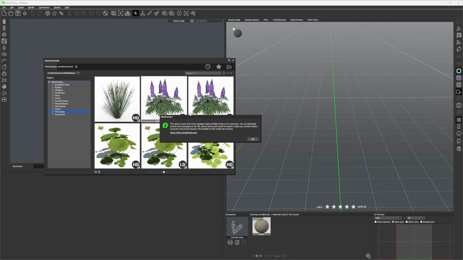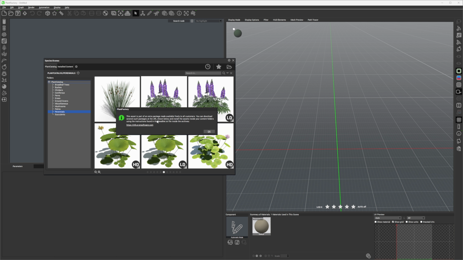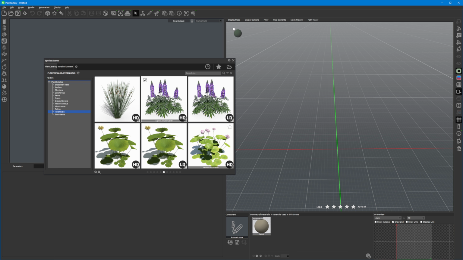and then I'm going to double click on it, and then we'll see in here, this is part of an extra package made available freely to all the customers. So effectively you can't open it until you get the plant catalog installed. Even though you're seeing all these plants, it won't allow you to do it. So this is why it's important that you download those plant catalogs that I told you about and install them. Otherwise it won't work.